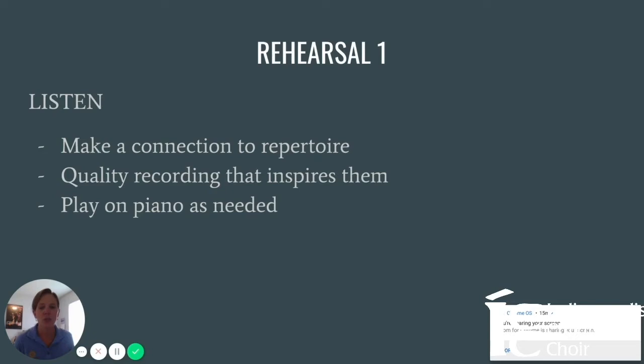And then in terms of listening, I really think it's important to start with a quality recording that inspires them. It does not necessarily have to be the same exact arrangement of what they are singing, but it should be a quality recording with fabulous voices, or as fabulous as you could find, right? That gives them an inspiration for the end product. If you can find a recording of the exact arrangement they are doing, that's fabulous. Or if you can play the parts, even if you cannot find a recording, to give them an idea of the end with all of the parts together, that would be fabulous too. But if you can find that quality recording, even if it's not the same arrangement, it will help.